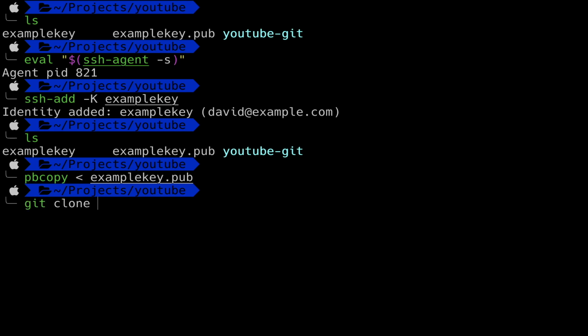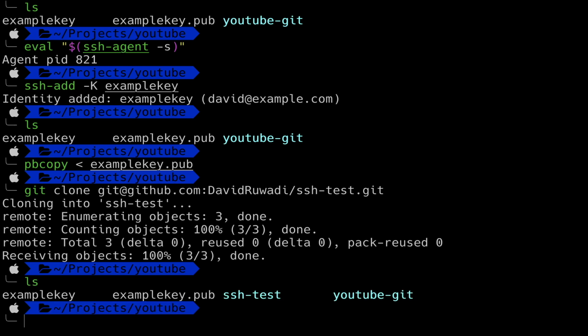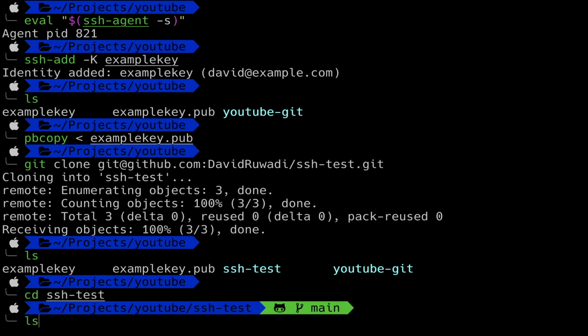I'm going to do a git clone, and that's going to actually be using the SSH instead of the HTTPS, as I mentioned. This is going to clone. If we do ls, it's actually going to show us that we have the SSH test repository there, and the files within it.